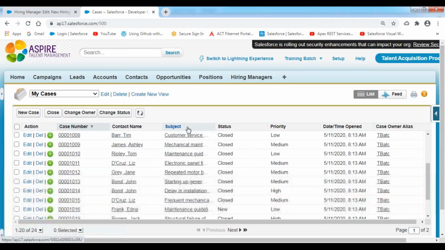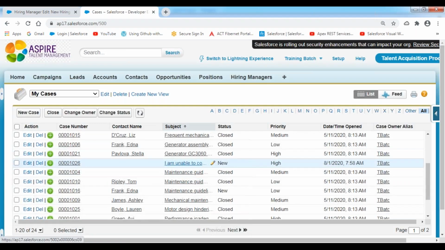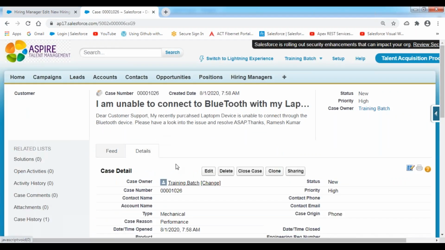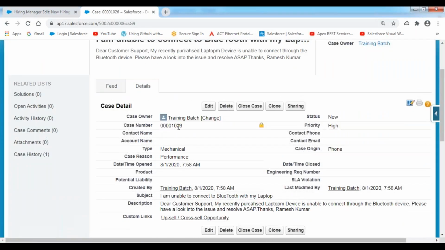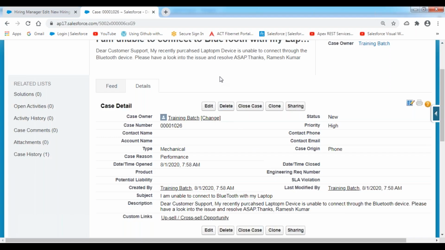Verify the subject. Now it is indicating that I'm unable to connect to the Bluetooth via my laptop. We can see the case information. Go to the details tab. We can see the case number has been generated by Salesforce. This is the reference ID. Type of the case, reason, date, time open, status, priority, origin, subject, description. Everything has been placed inside my record.